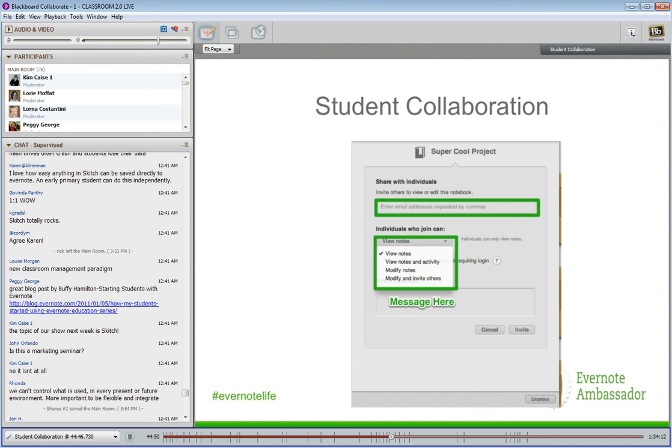For student work, students often need to create notebooks and share them with their group to get their work done. First, the email addresses linked to the account need to be entered. After that, the owner of the notebook decides what type of access they want everyone else to have. So they can view notes and activity, modify notes, and modify and invite others.